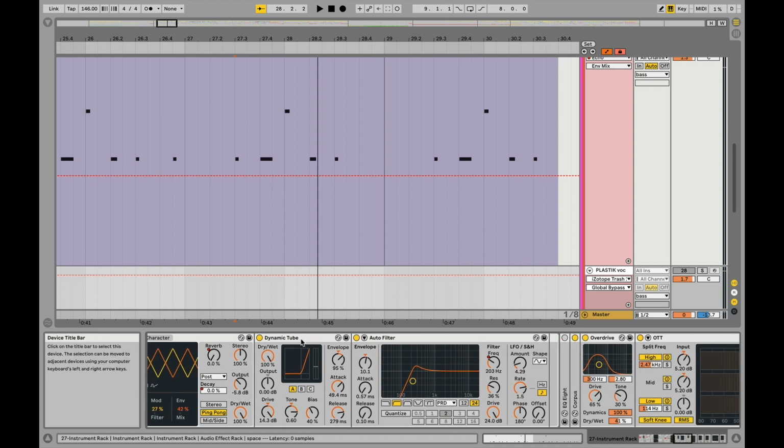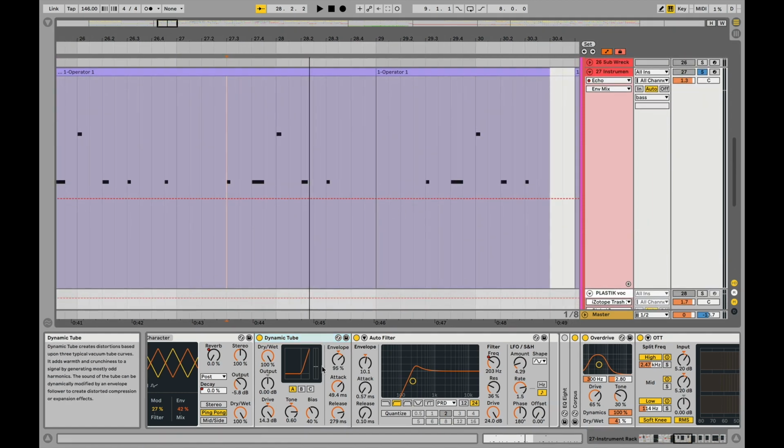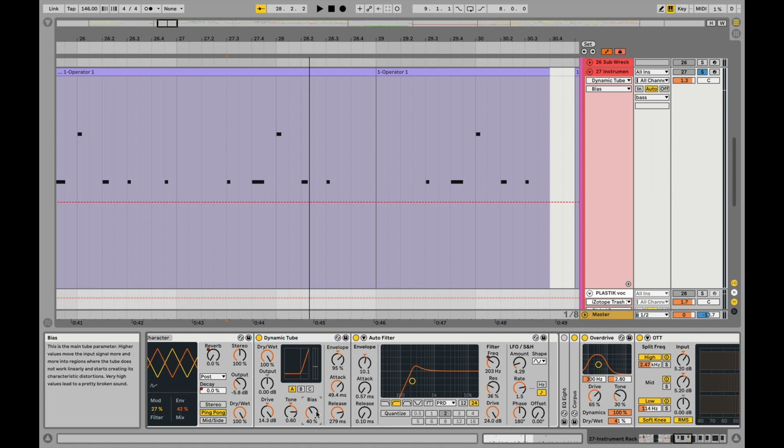Then we got dynamic tube. You've seen me use this in my other patch above, and you might be wondering at this point, why does Ben use so much dynamic tube? Now, the cool thing I love about dynamic tube is, first of all, not a lot of people really know what it's for or really utilize it, so it feels like my secret weapon. But the bias knob on this thing is so fascinating.